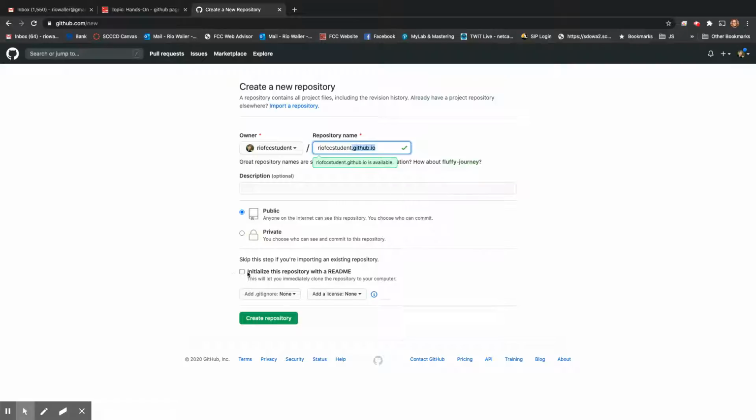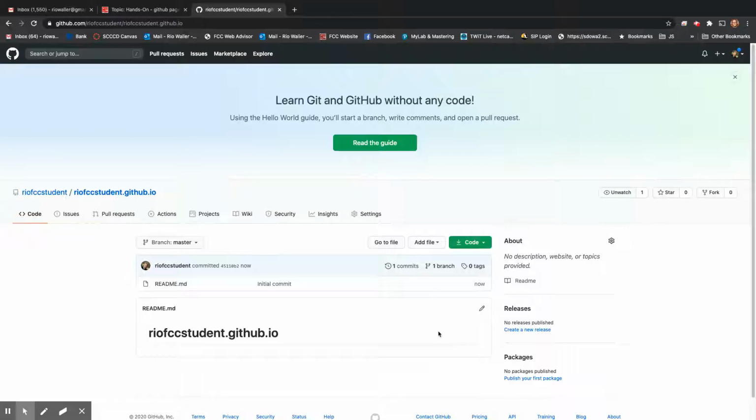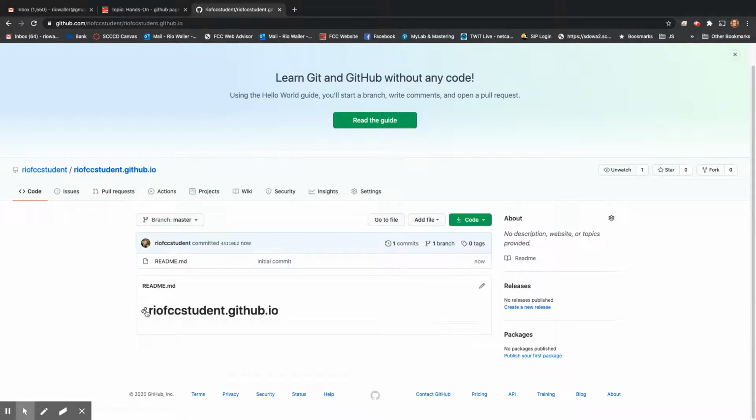It has to be public. We will go ahead and initiate a README file. For now, we're not going to create an ignore file. You'll learn about that in a couple weeks. And now, believe it or not, there's nothing on here yet, okay? There's actually only a README file. We're actually going to create another file, create a new file.